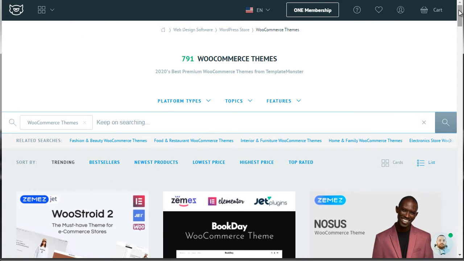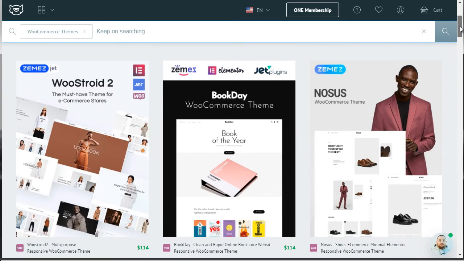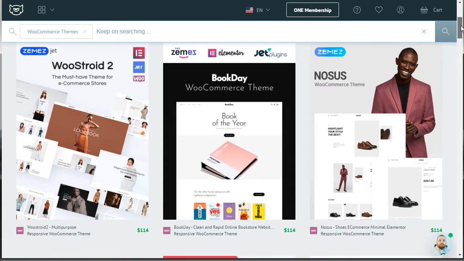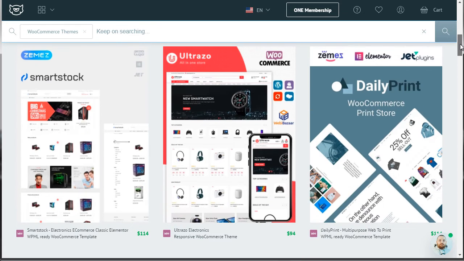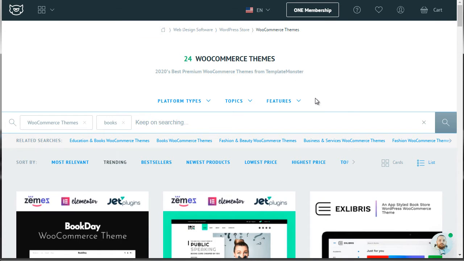As you can see here, Template Monster has 791 WooCommerce themes as of now. Of course, that number will grow later down the road. Here's a list of the WooCommerce themes. You can see the different designs and all that. Now, if you want to focus on a target market and you want that theme to be designed around that target market, you can search for that target market. So let's say, for example, books. We don't know necessarily if there's a theme for books, but let's just do a search.